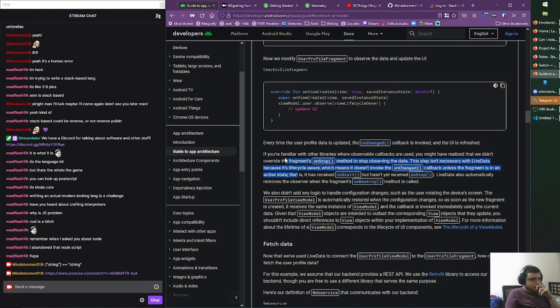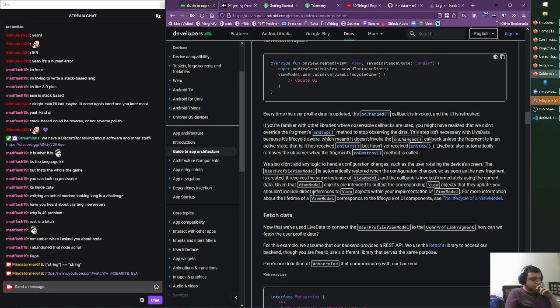We didn't override the fragment's onStop method to stop observing the data. It's not necessary with LiveData because it's lifecycle aware. It doesn't invoke the on-change callback unless the fragment is in an active state, that is, it has received onStart but hasn't yet received onStop. LiveData also automatically removes the observer when the fragment's onDestroy method is called.